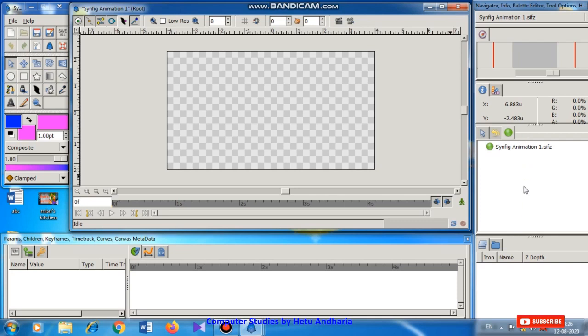Remember this thing. This arrow is representing the tool options. So when I select any tool, these things will be displayed here. Another thing, this is the params panel, meaning the parameters of the shape which I have drawn will be displayed here. So whenever I touch any tool, the reflection will be seen here and here also, both the places.